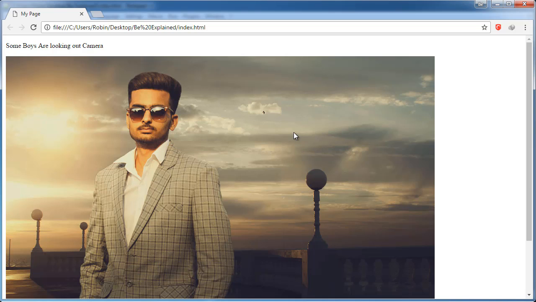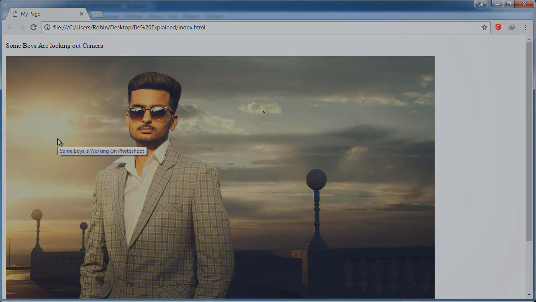There is a lot more you can do with images, so I will describe them when we start learning about CSS.